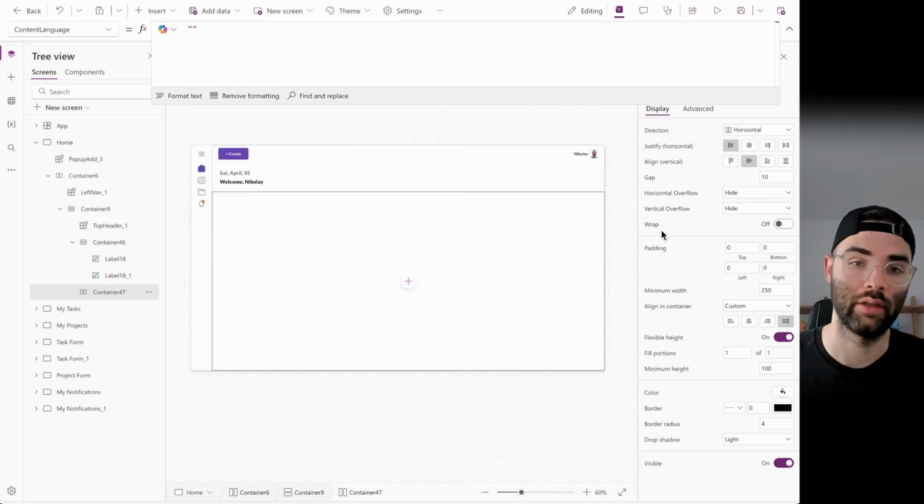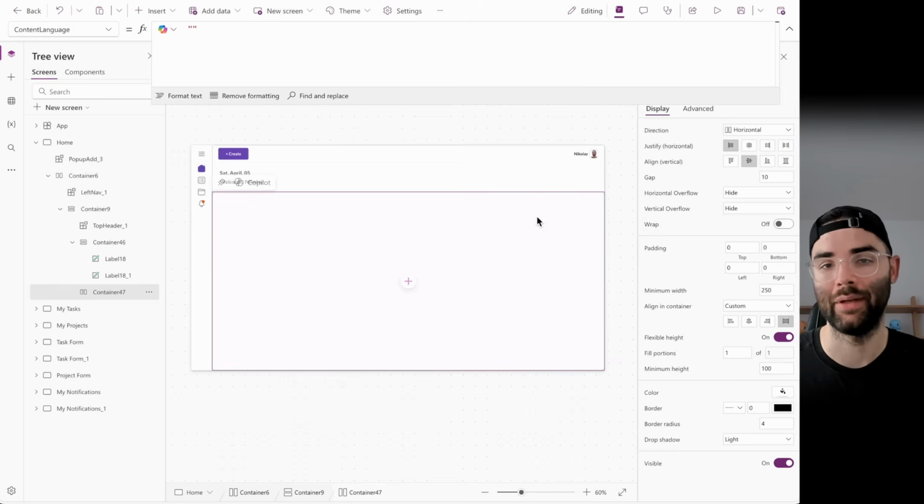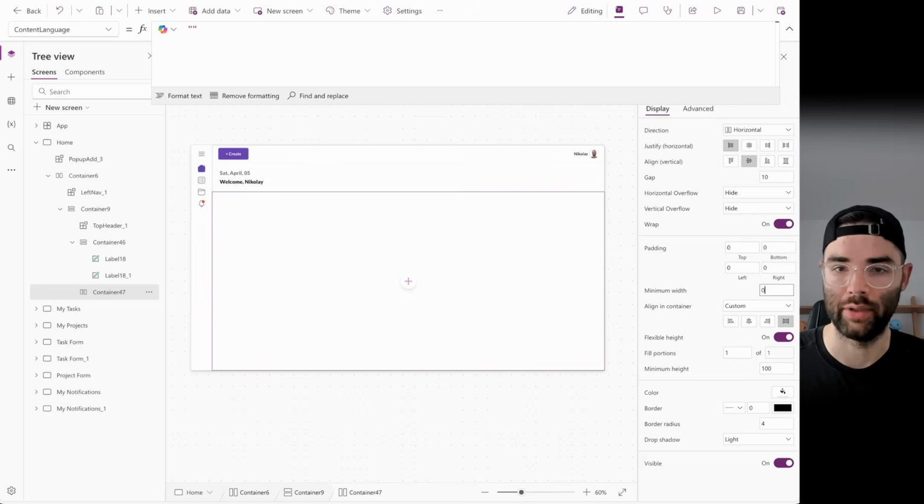And what's really important about this one, in order for it to be dynamic as the screen adjusts from mobile to the web browser, we want the wrap to be on. And this will come into play as we start building the pills. And the minimum width, I'm going to set to 0. We're going to leave it at stretch. The height though, we will turn off.